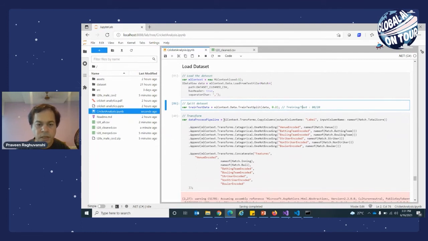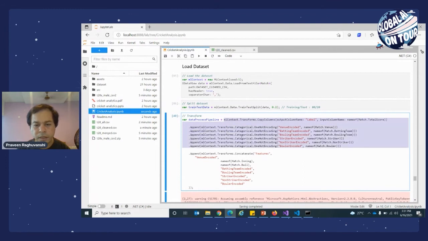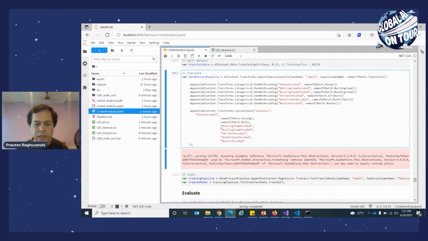And this is how you create the transformation, or the ML.NET pipeline. The first step is to copy the column. We had that total score column in our data set, which will act as the label, or the output feature, for our ML.NET problem. These are the columns which are non-numeric, so they have to be transformed into numeric ones, which can easily be done using one-hot encoding. So I have venue, batting team, bowling team, striker, non-striker, and bowler. Once we have all these, I need to concatenate them and create a single feature as input. So this is the feature, and these are the values that get merged into a single feature.